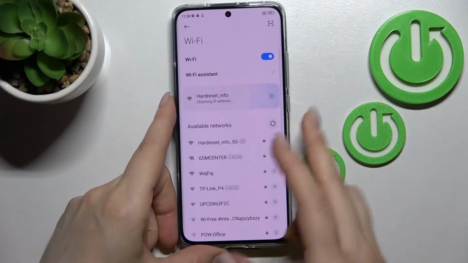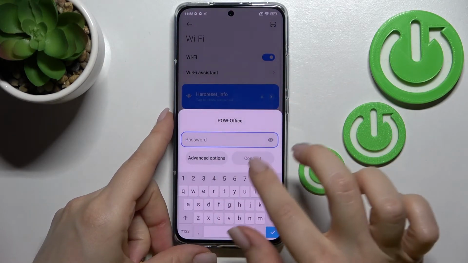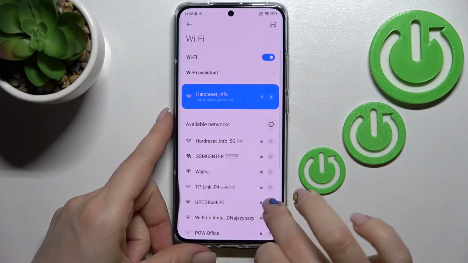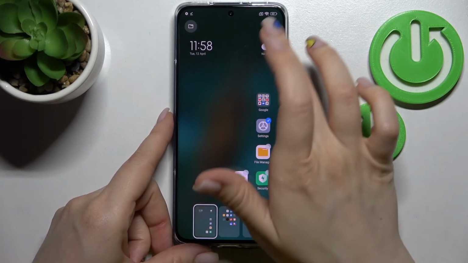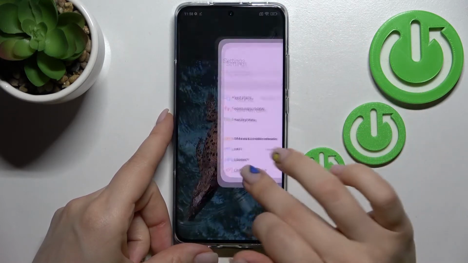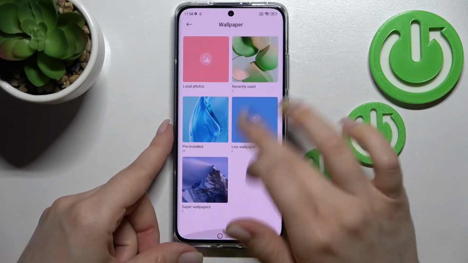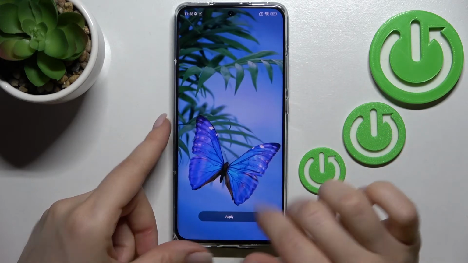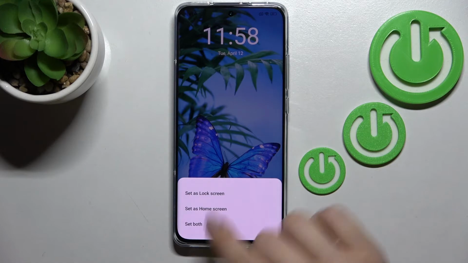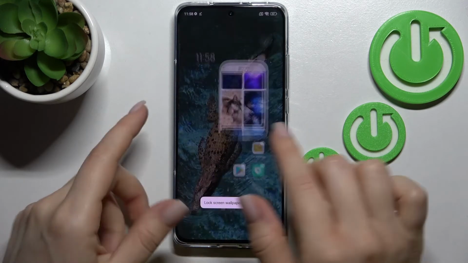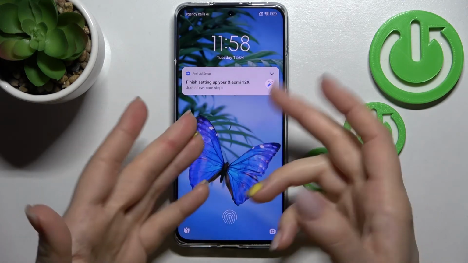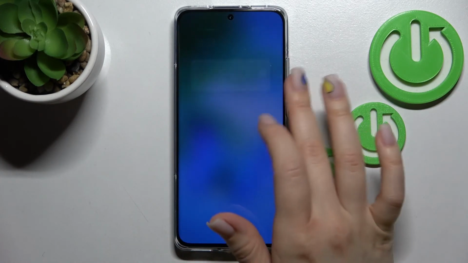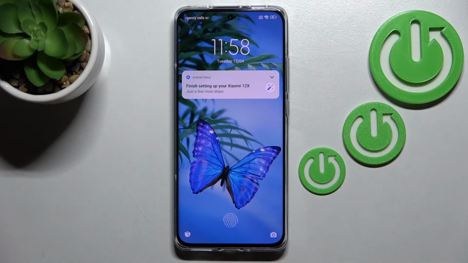I just connected the device to the internet, and now we'll go back to the wallpapers and select one from these photos, for example this one. Now just click here to apply and set as lock screen. Wait a second, go back here, and as you can see, we successfully changed our device lock screen wallpaper again. So that's it, that's how it looks.